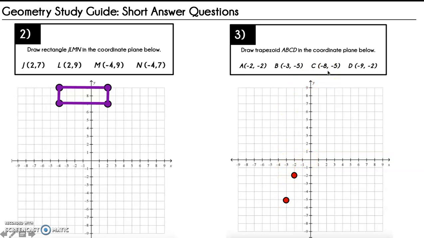Point C is -8, -5, so we're going to start at the origin. We're going to go left 8 and down 5. And then we have -9, -2, so we're going to start at the origin, go left 9 and down 2. And then we're going to draw our lines to connect and make our trapezoid. Okay, so that's what your two shapes should have looked like on your digital notebook. I want you guys to go ahead and click to the next video to check your answers to the extended response.